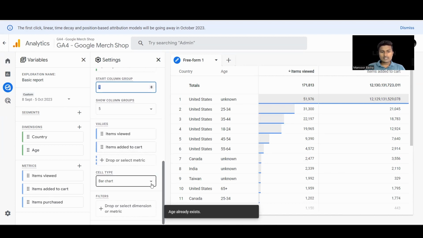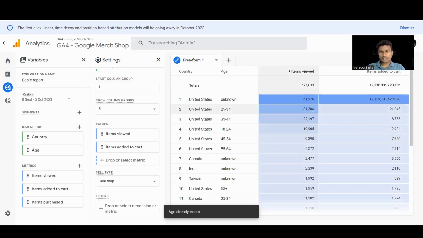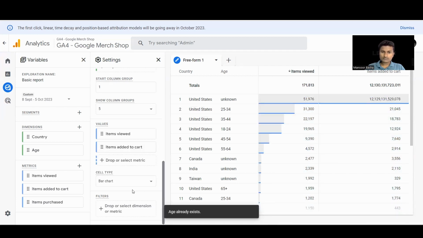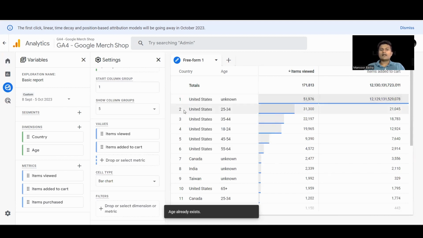And next here we have cell type. If you select plain text, some minor changes will appear in the report, or else heat map, which shows where it has high values. So let it be bar. If you need to exclude anything from here, you can right click on it and exclude or include, and even create a segment for each section. So this is how you can create a freeform report, and you can name this report here as well.